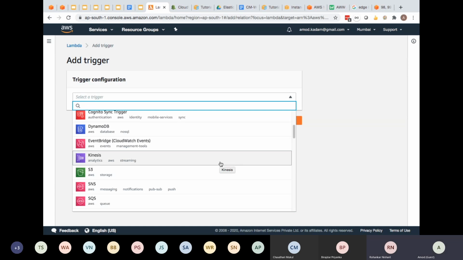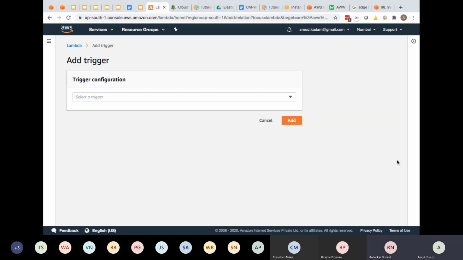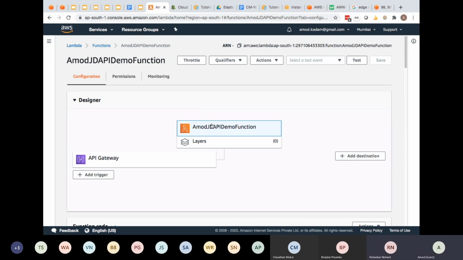Yeah, anyway, you have to set it either through the console or through the CLI. But when you're writing Java code, you have to write the appropriate handler event function. Now this particular function has an API Gateway, but it is not exposed to the outside world. It is still running within our AWS account. So we have to deploy that API. When you deploy the API Gateway, it will be available to the outside world.